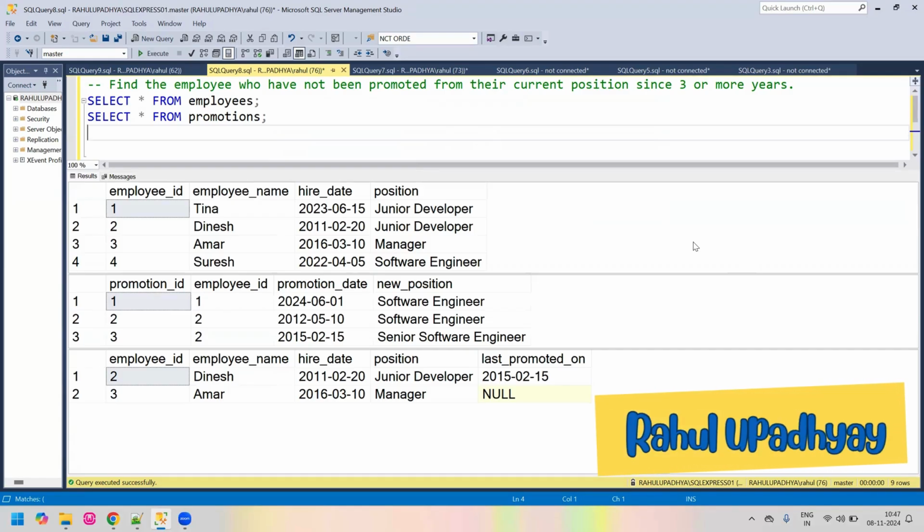Hi everyone. As part of this problem, we have two input tables, that is employees and promotions. The first table is employees. In this table, we have the columns employee ID, that is the ID of the employee, name, that is the name of the employee, hire date, that is the date on which the employee was hired, and position, that is the position for which the employee was hired.